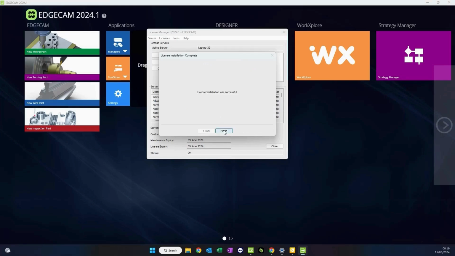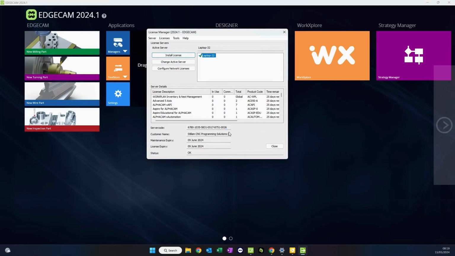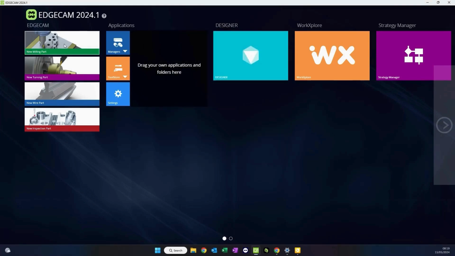Step 7. Once the installation is complete, click Finish. And that's it. Your EdgeCam license is now installed and ready to use.